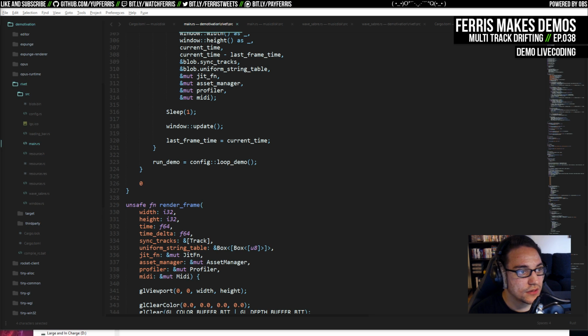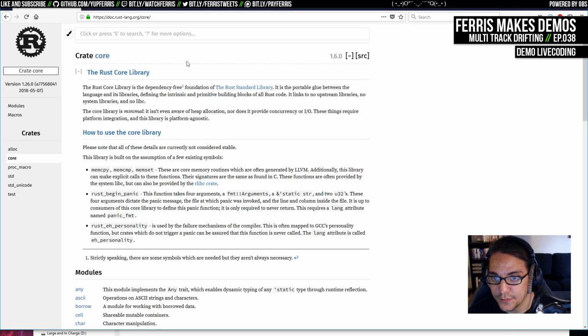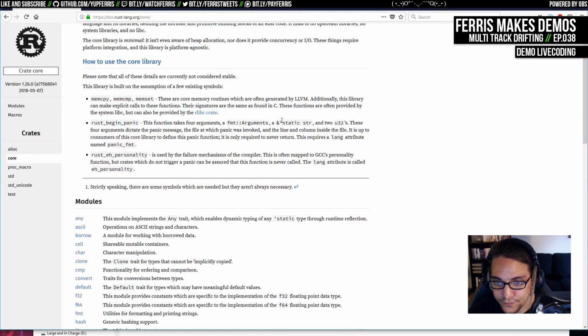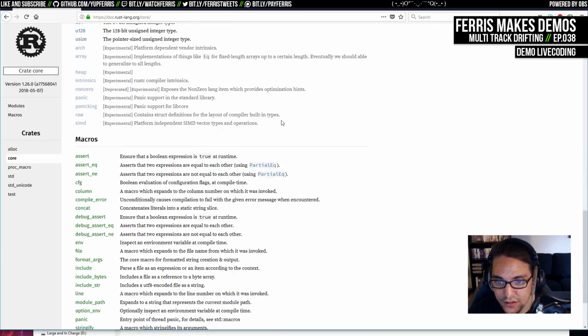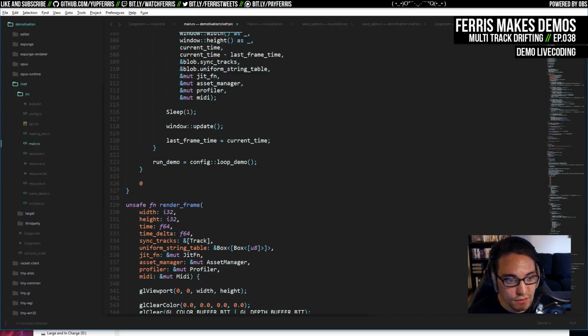So let me just Google this really quick. Rust core. The idea behind core is that it's basically an alternate subset of the standard library. The Rust core library is a dependency-free foundation of the Rust standard library. It is the portable glue between the language and its libraries, defining the intrinsic and primitive building blocks of all Rust code. It links to no upstream libraries, no system libraries, and no libc. So the idea is that this is minimal, it doesn't even do heap allocs or anything, so we can use this to get basic pointer stuff from the standard library and not have to worry about that. However, linking to this is what I don't remember how to do.